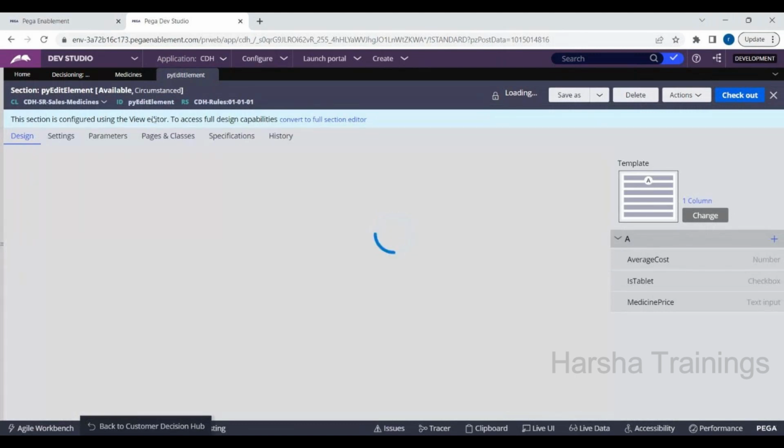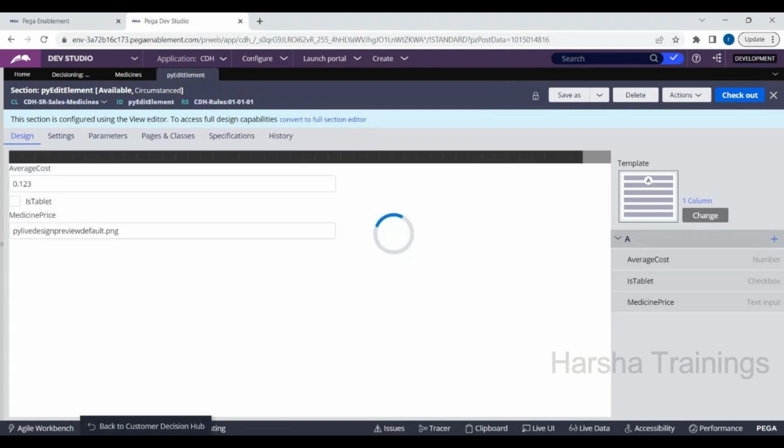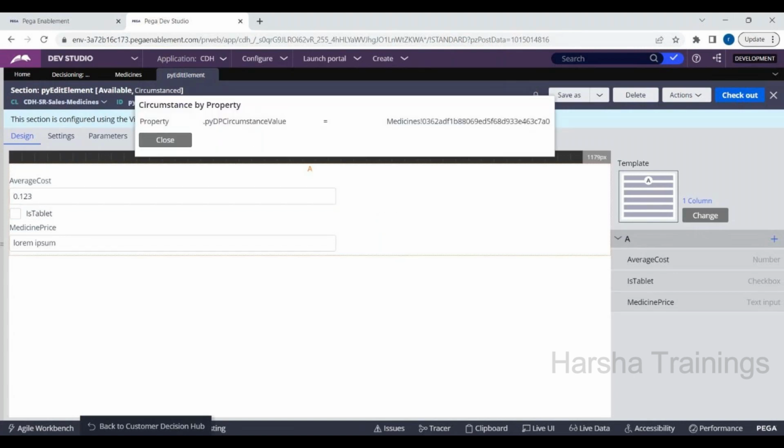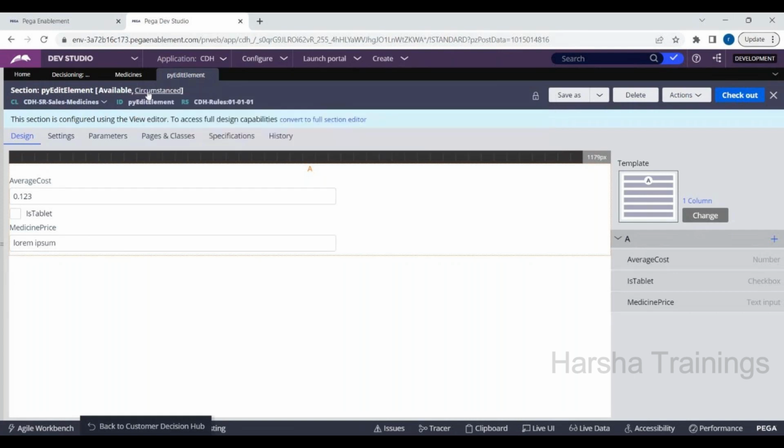This is the OOTB section which is already there in the SR class. What is SR class? I'll tell you. This particular section, PY edit element, will be created circumstanced by your business group name. You see here, circumstance value equal to medicines. So when you click on custom form, this custom circumstance section will be created. Always the name will be PY edit element only. So remember this.